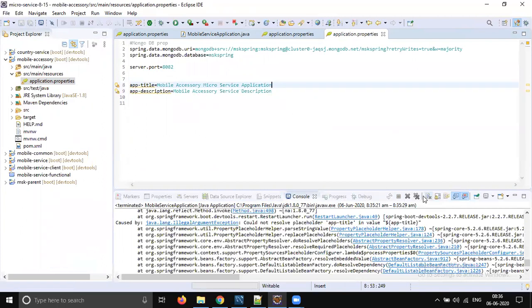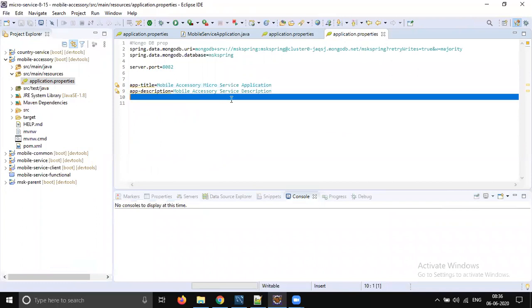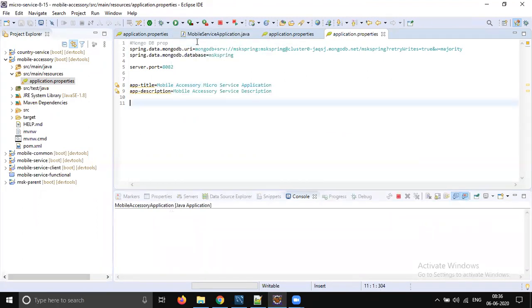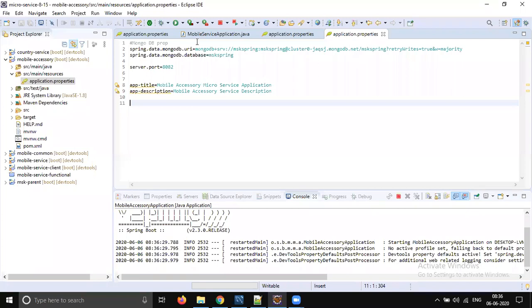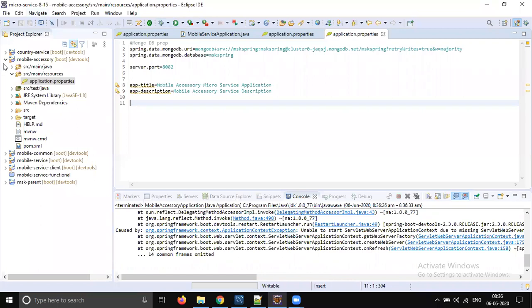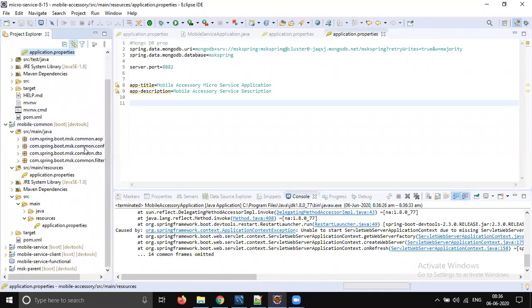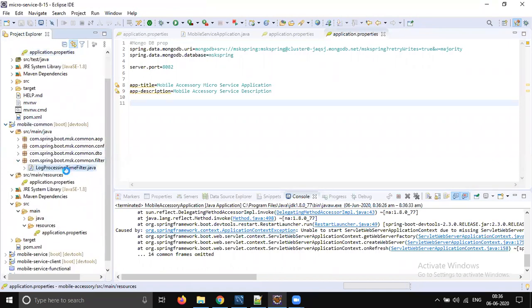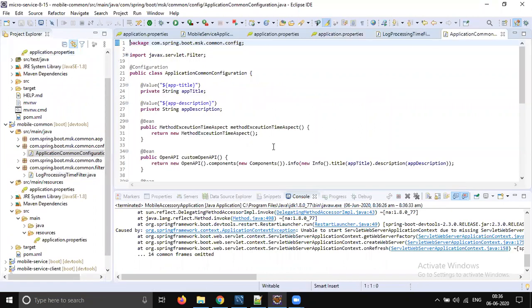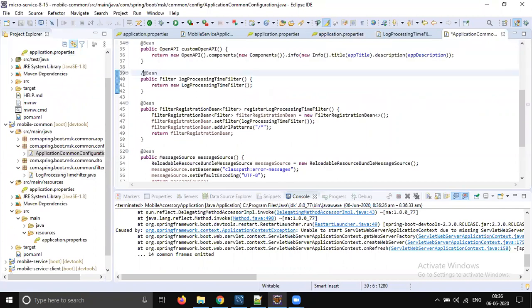Anyway, this placeholder is not a showstopper, but when I'm trying to run the mobile accessory application, there is another error that is going to be thrown. To resolve this error, what should we do? We should go to common and stop this filter. We should stop this filter configuration for now. Let's go to configuration and just try to uncomment these two.